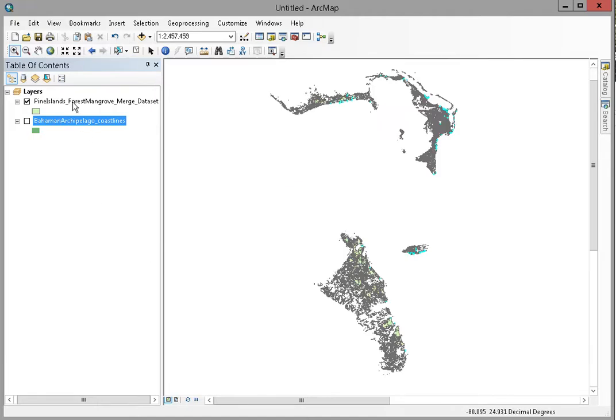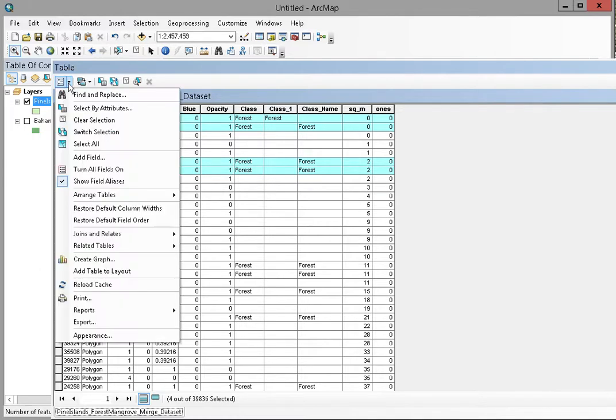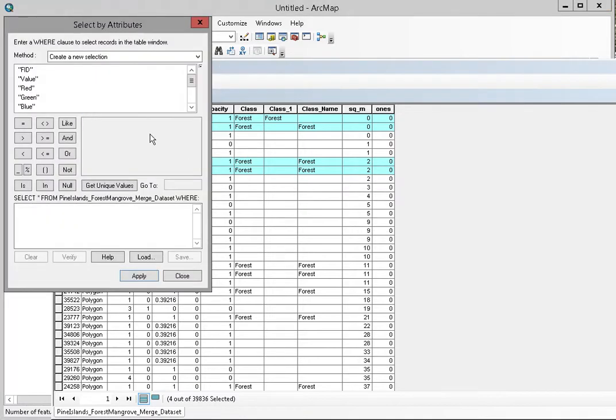Within this sub-area, we can look at the attribute table, and we see that there are certain polygons within here which are going to represent the population. These are labeled with forest. So the first thing I want to do is subset this area such that only polygons of forest are going to be in a separate file. To do that, we'll simply use the select by attributes command.